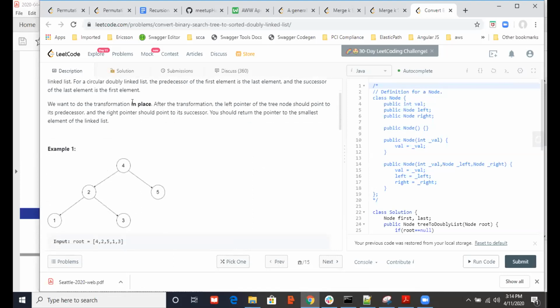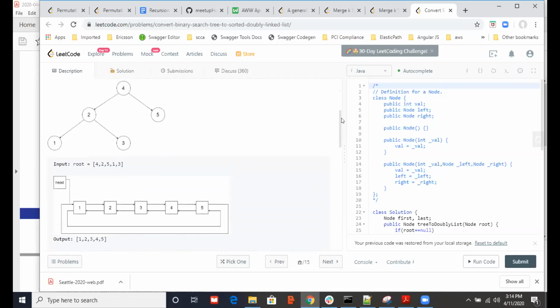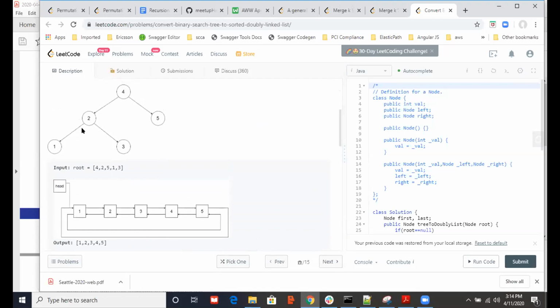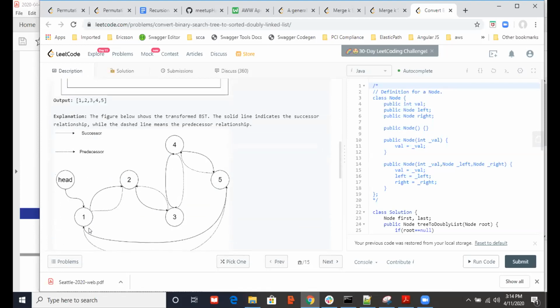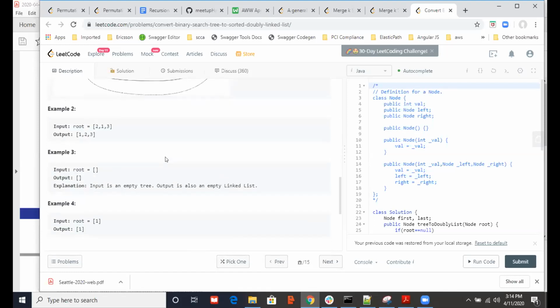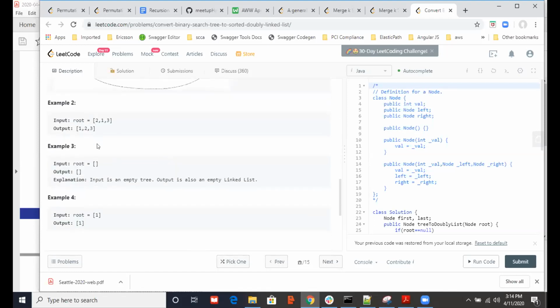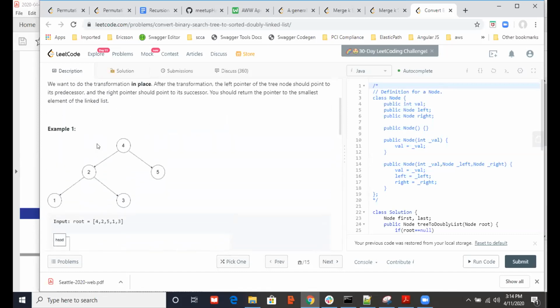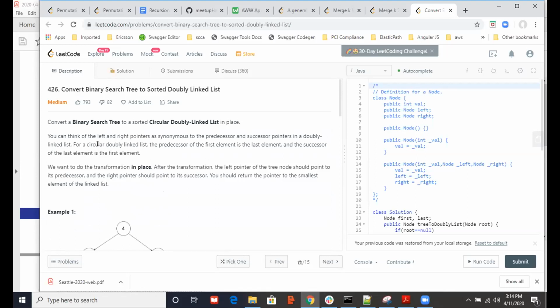And they're asking to do it in place. As you can see, 1 to 2, 2 to 3, 3 to 4, 4 to 5. Once you link all of this, they're asking to link the start and end also to make it circular. Since it's doubly linked, you have pointers in both directions. They're just showing the linking approach. So these are some other examples. Anybody want to give it a shot or explain the approach?